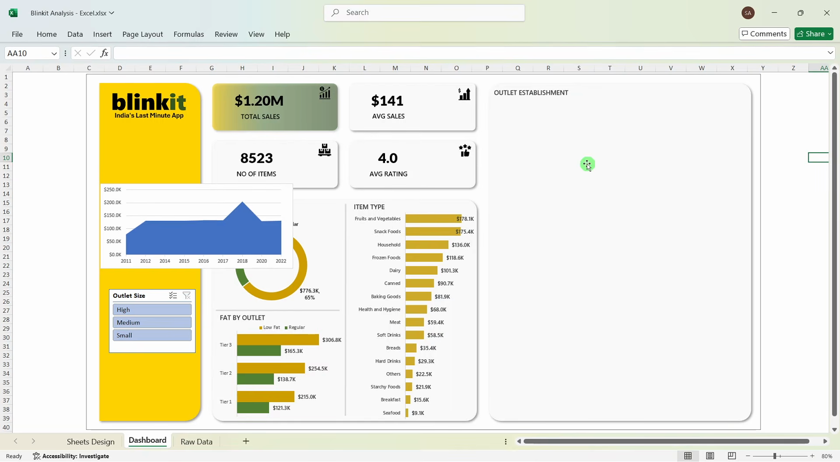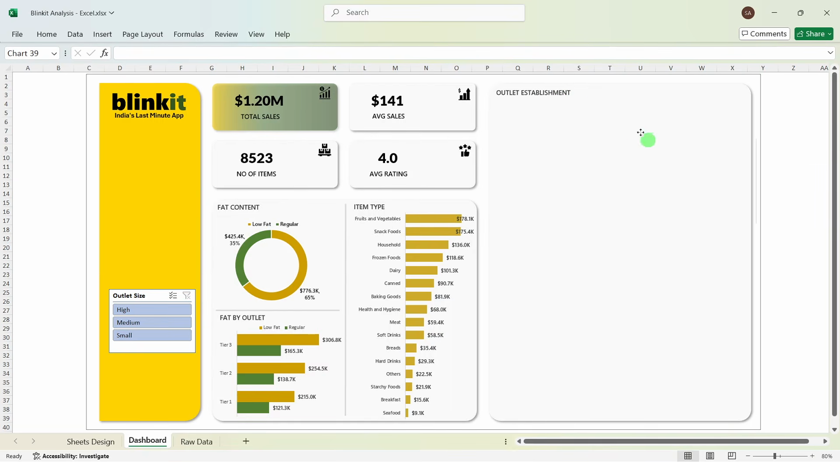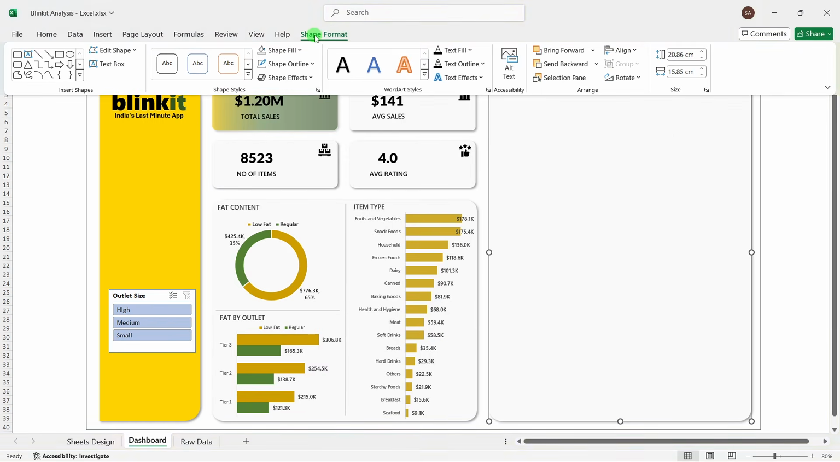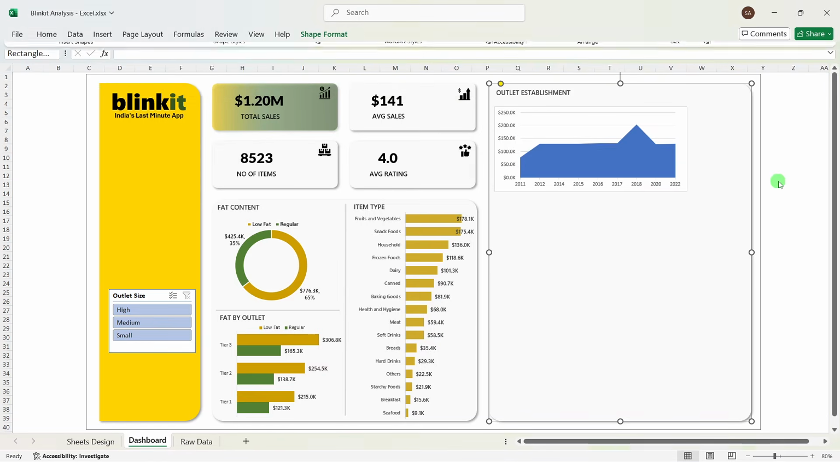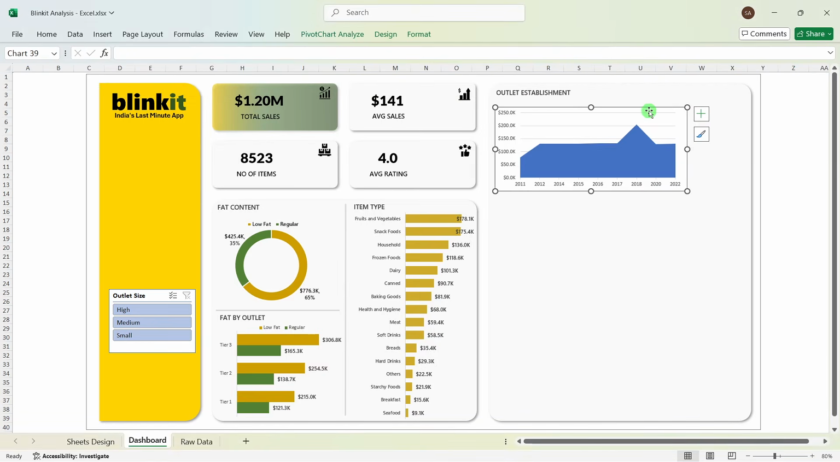Right, so now I'll just take this and place it over here. You can see it has not been seen, so it has gone behind this shape. So I will click on this shape, go to shape format, and send it backward. As soon as I do, this chart will come forward and this shape will go backward.